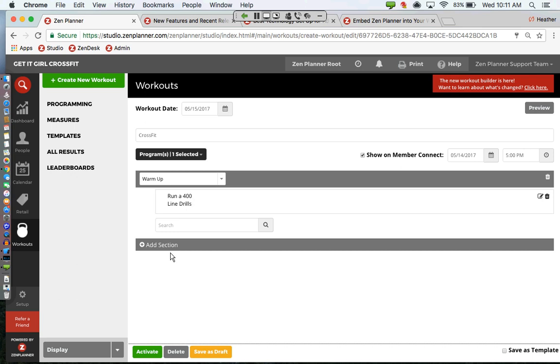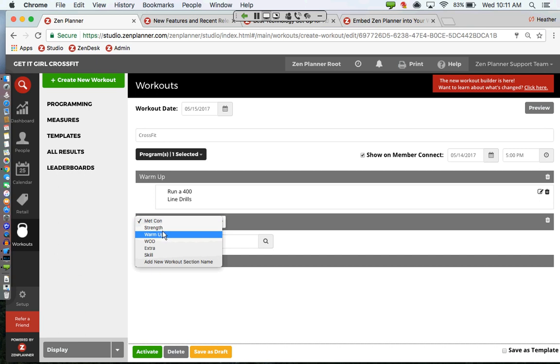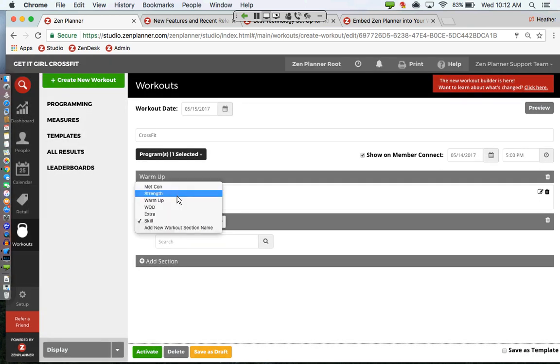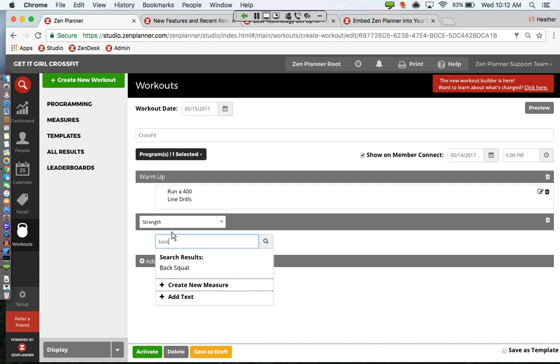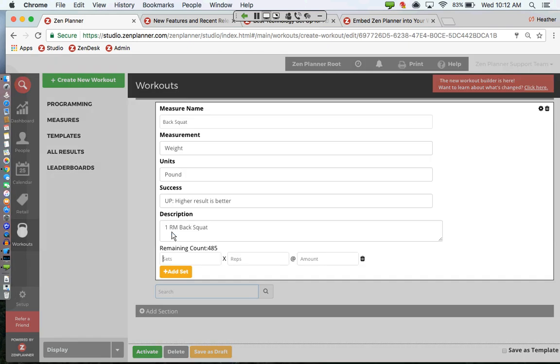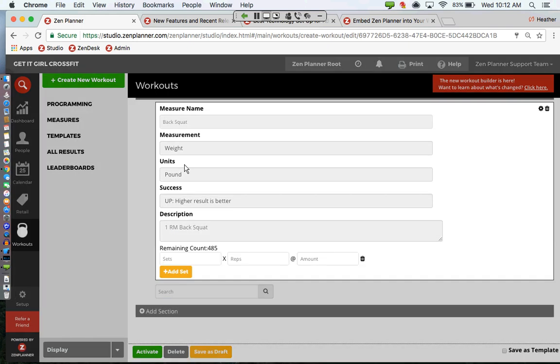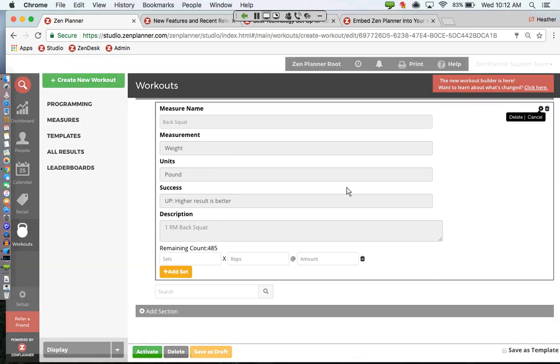So that's warm-up. You want to add a different section, like we're going to do this skill component, or maybe we're going to do strength, and we're going to do back squat, right? So that measure was already in my measures library, so I was able to search for it. I always suggest searching for the measure before rebuilding.